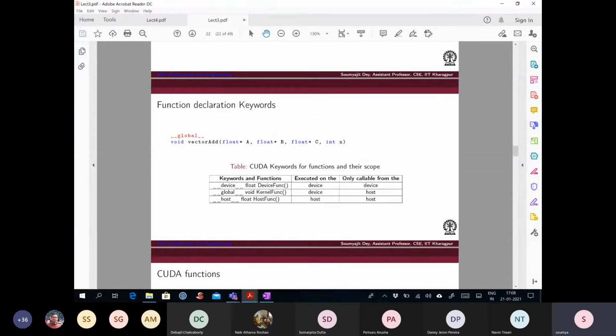And then came the different classes of CUDA functions. You specify that based on where they really execute, whether they execute in the device or in the host, and from which function or device they can be called.